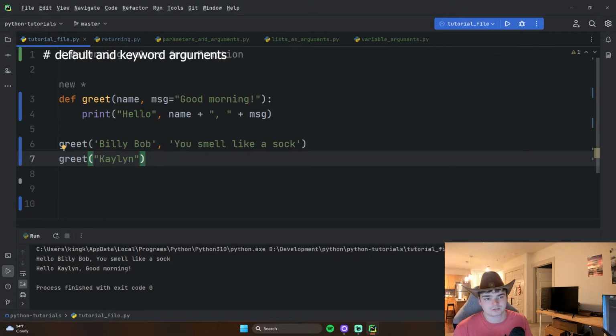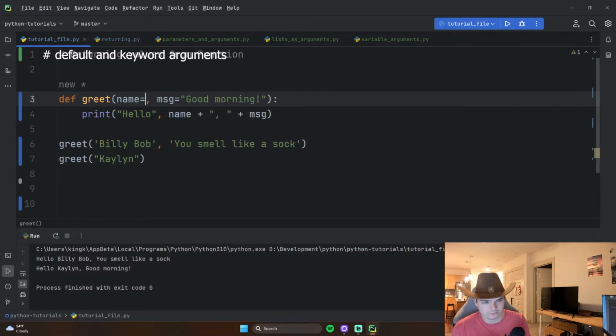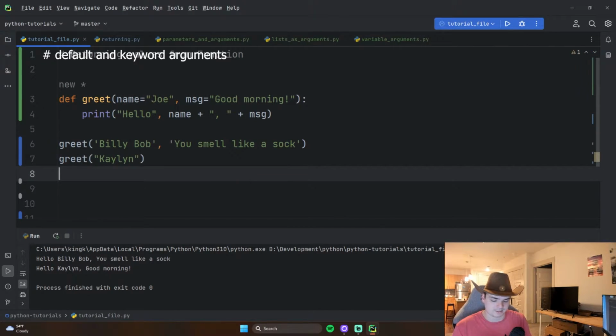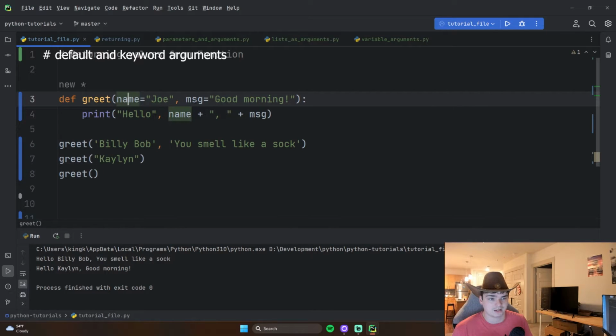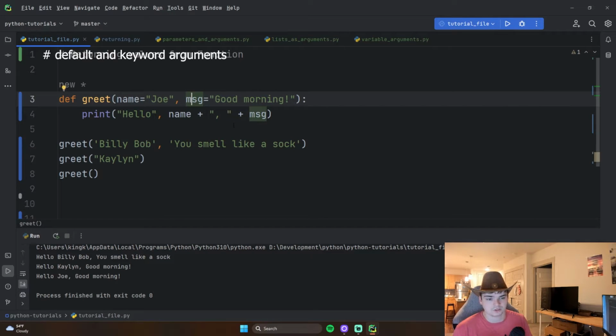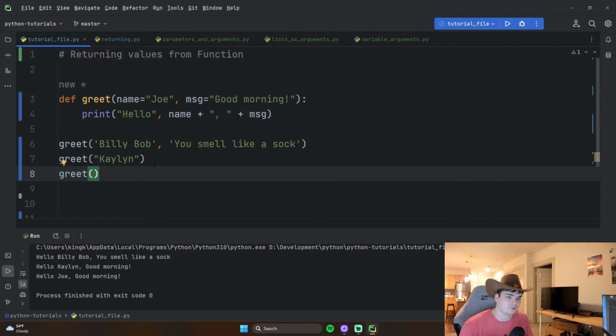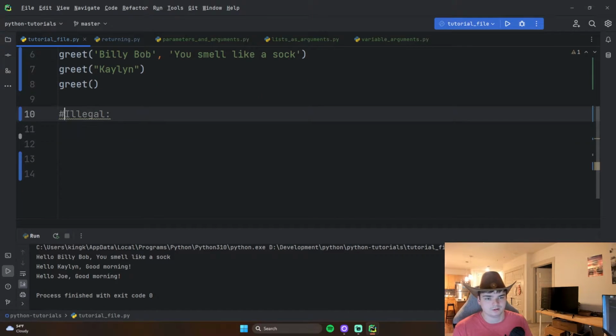And then if you want to make sure that name has a default argument as well, you can actually still do that. That's perfectly fine for all of them to have default arguments. So we can say name is Joe, for Joe Mama, of course. So then we could do just greet by itself now, and that works perfectly fine because you no longer have to provide both a name and a message. It'll use the default values if those are not provided. So if we rerun this, we get hello Joe, good morning. Pretty cool, right?